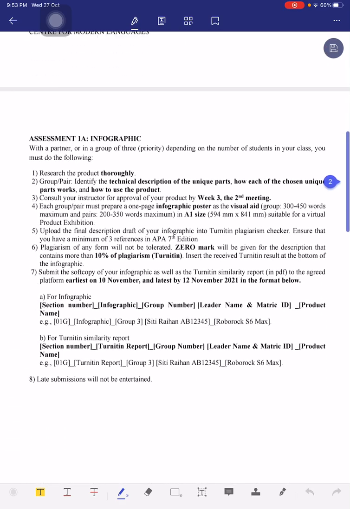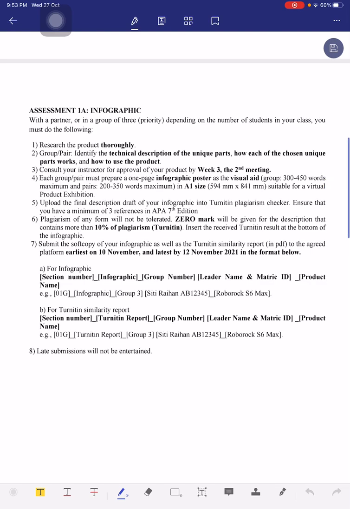So let's go into the detailed part of your assessment 1A, which is the infographic. If you're going to work in a pair or in a group of 3, remember, number 1, you must research the product thoroughly. Where to get the information about the product? You can find it from the official website, from a blog, for instance, or from a magazine. These are some platforms that you can use to find information about the product.